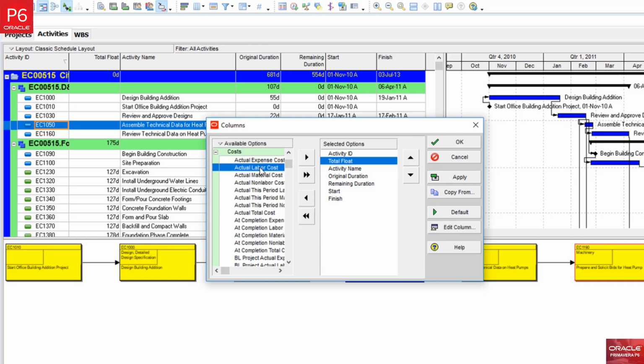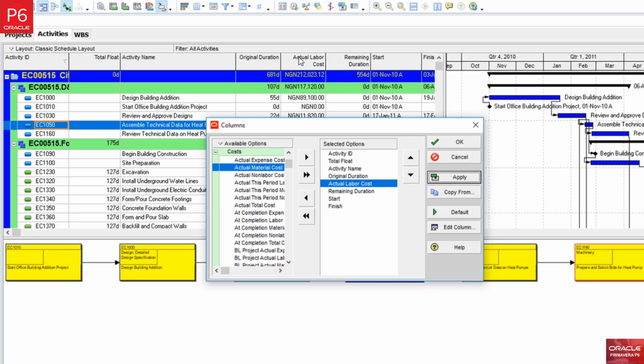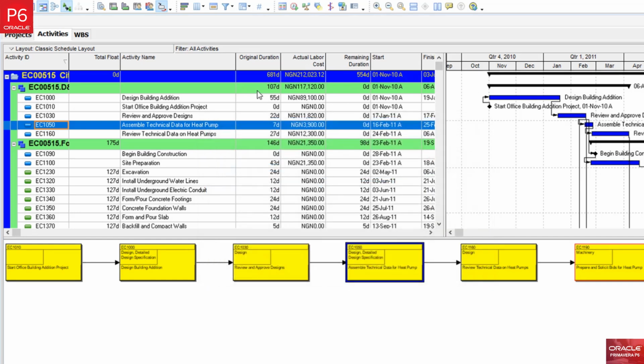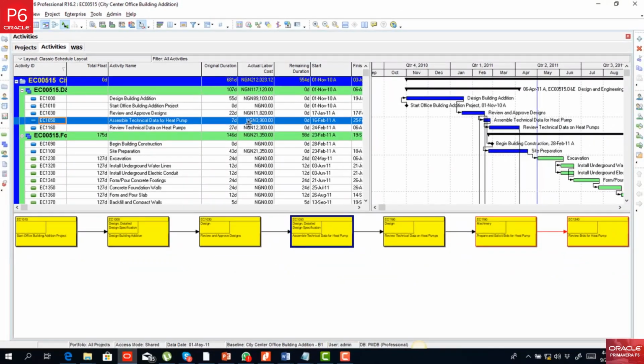So I select actual labor cost and then I click on add to list. So it adds my actual labor cost, and I want my actual labor cost to be after the original duration. So I bring it down to after original duration, and then I click on apply. So it shows up, and I'm sure this is where I want it to be. And then when I click on OK, it just stays. So you can see the editing that we have just done. All right, good. So that's what the columns button does for us.